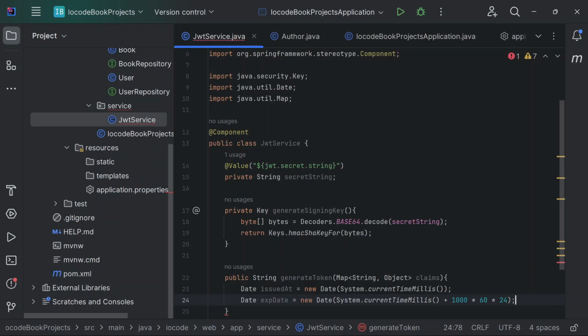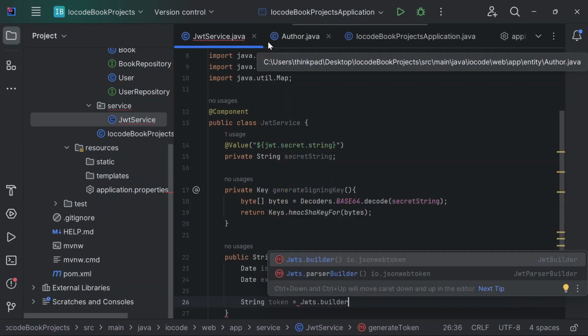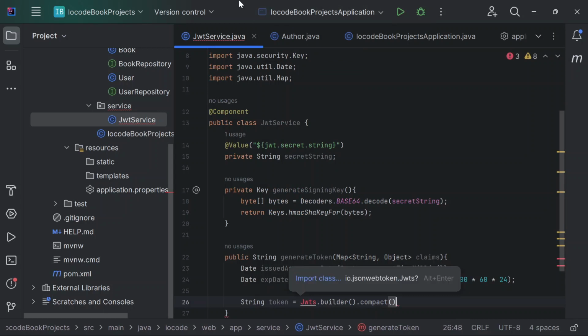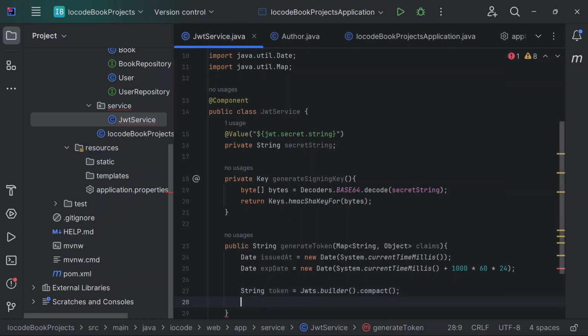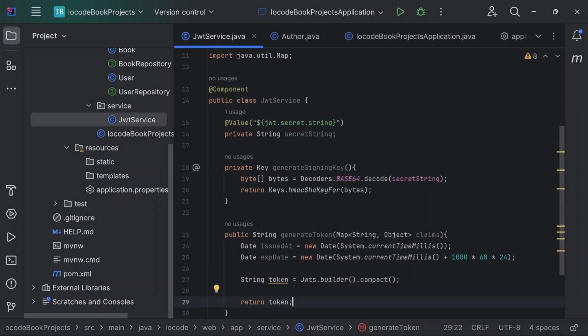So that is it. To start with the process of generating the token, we'll use the string value, and we'll say token is equal to Jwts.builder dot compact, semicolon. Then the next thing we want to do is return the token. So that is it. Now between the builder and the compact, we have to set some of the information that is required for the generating of the token.